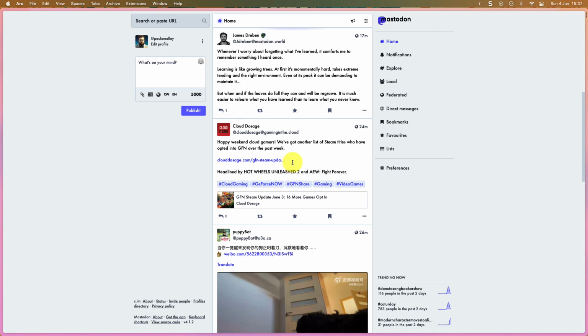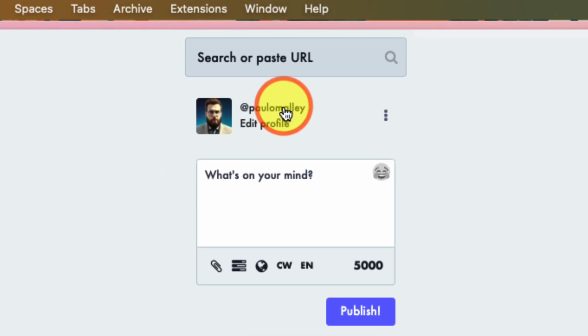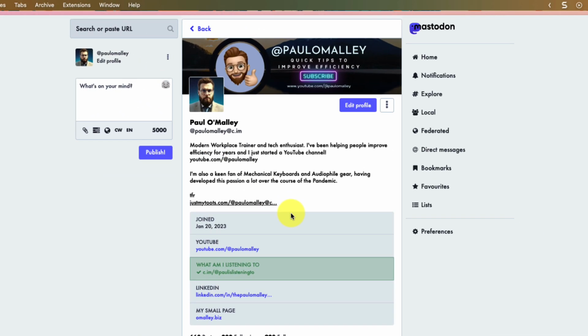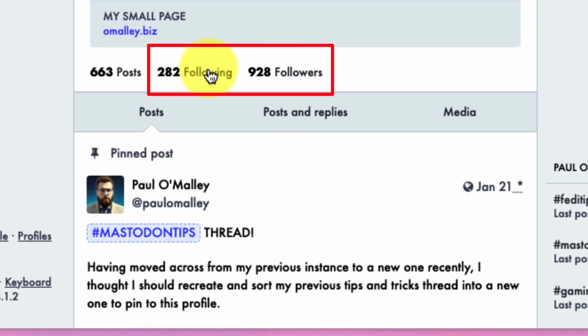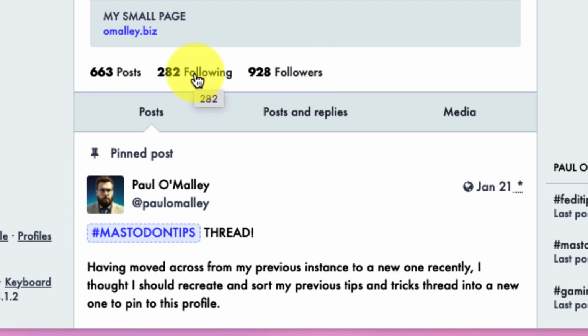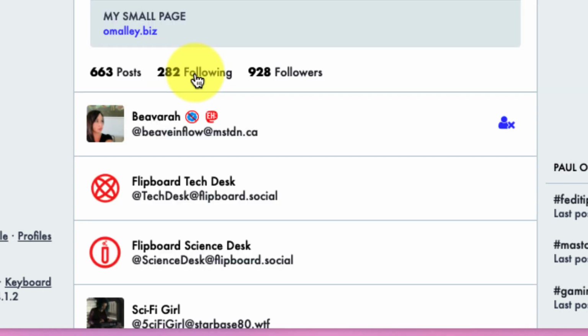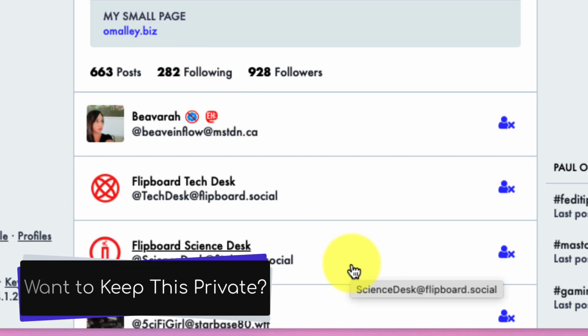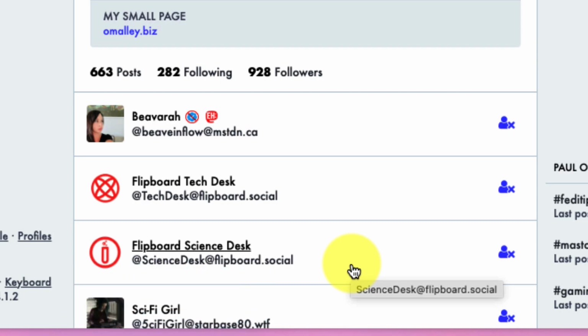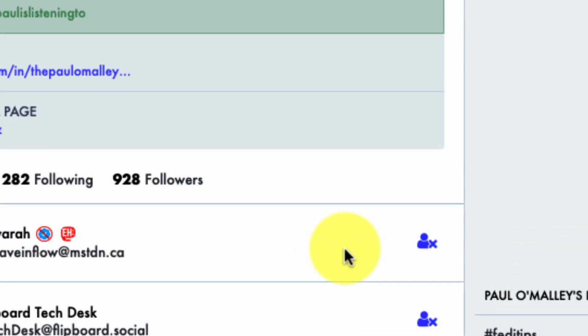Here you can see I'm inside my Mastodon client and I'm going to click on my profile, and here you can see the usual information at the top, but you can also see that I am following currently 282 people and I have 928 followers. And clicking on these, I can actually see a list of all of those accounts that I follow. Now, I want to know, how do I keep this private from others so that they can't see it? Well, that's really easy to do.